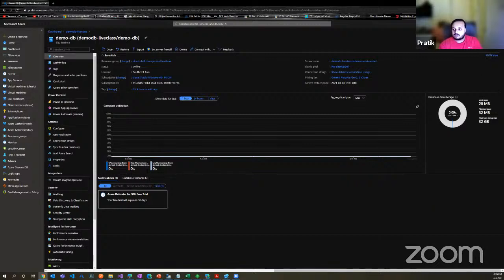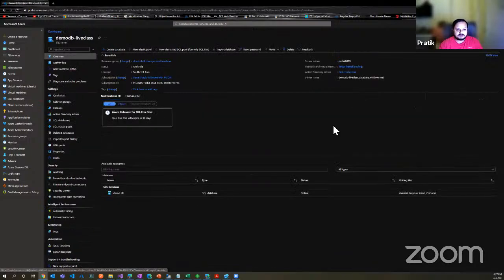So what I have done here is, in my Azure portal, I have created a SQL server. Okay. So what you're seeing here, this one is actually a SQL server. Rather, this is not a SQL server actually. Yeah, this is actually the SQL server that I have created.